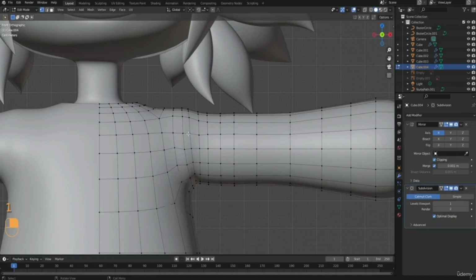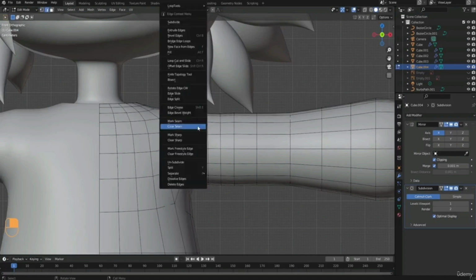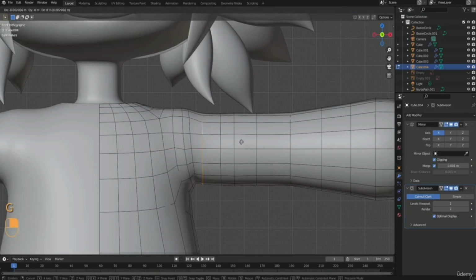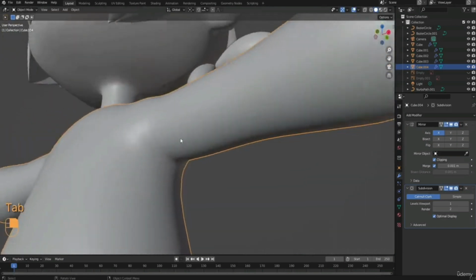Let's do that now. Press 2 for edge selection and double click this loop. Then right click and choose Dissolve Edges. That already removes some of the bumpiness. After that, you can double click on this neighboring loop and move it in with G and X. When you go into object mode now, you can see that some of the bumpiness has been fixed.